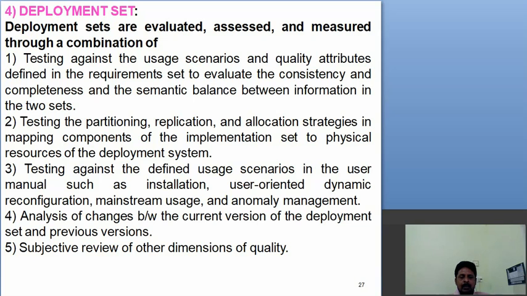Second one, testing the partitioning, replication, and allocation strategies in mapping components of the implementation set to the physical resources of the deployment system. So the testing should be done in a partitioned way, replication way, and with allocation strategies in mapping components. One component should be mapped or integrated with the other components of the implementation set to physical resources of the deployment set.